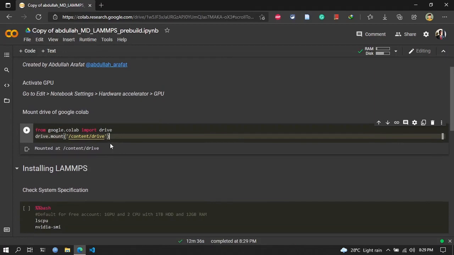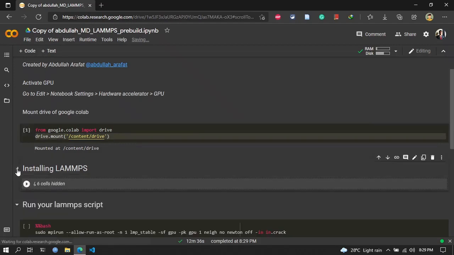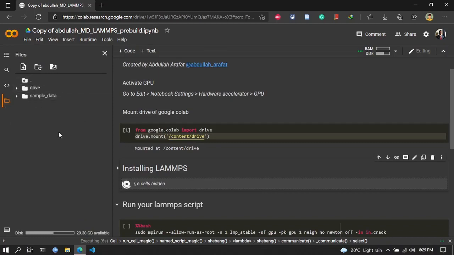Now we have to install LAMMPS in our drive. So just collapse all the cells and run all the cells. Running all the cells may take a few minutes. In the meantime, let's see what's in our drive. So this is the main drive, content, drive, this one. So every file will be here.